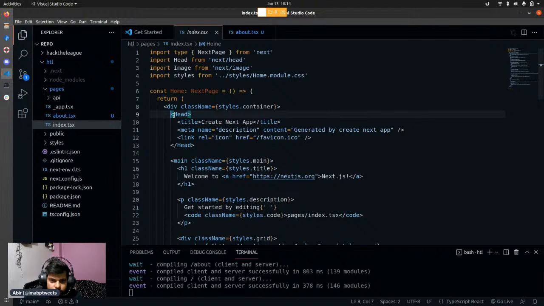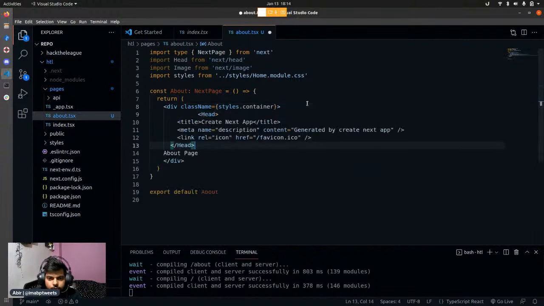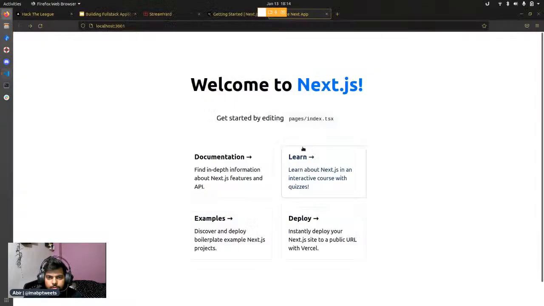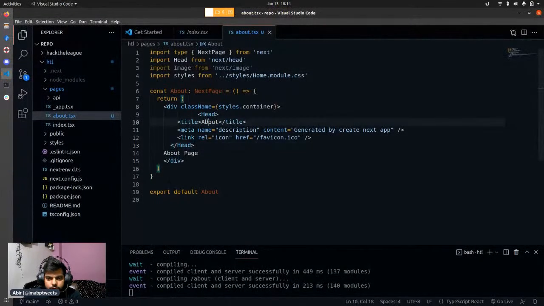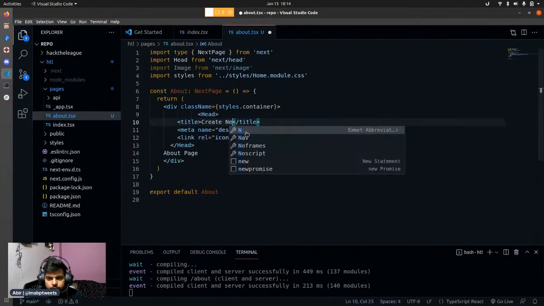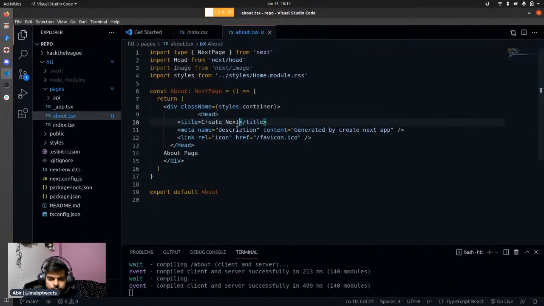Next.js gives customization of head tags, so you can use them directly. Suppose I use the head tag in the about page and make sure it says about. Right now it shows create next app. Now if I go to about, it shows about over here. And if I change it to something else, like create next, it shows create next. This is the stuff that you can do.